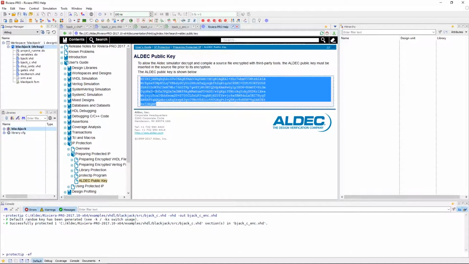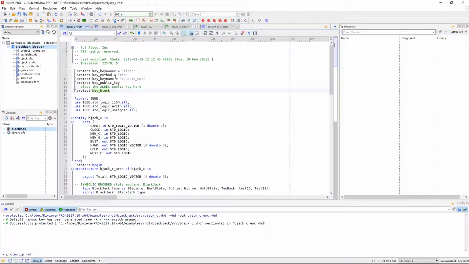Encryption tools should be able to recognize and use public keys placed directly in the source code. When encrypting a file to be used with other tools, you need to include the key for that vendor. In this same section, it is appropriate to include the key owner name, key name, encryption method, and public key, which you would obtain from that vendor.